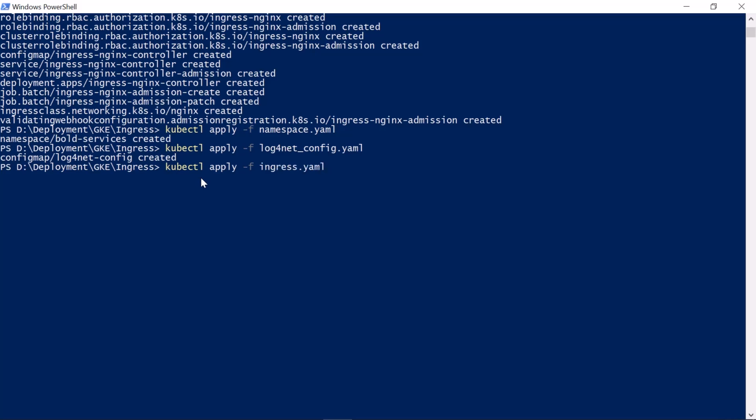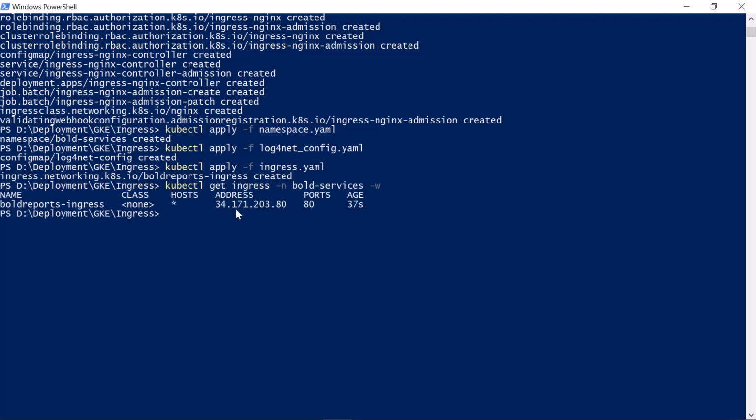I run this command to apply the Bold Reports Ingress and get the IP address of the Nginx Ingress. Run this command until you get an Ingress IP address.